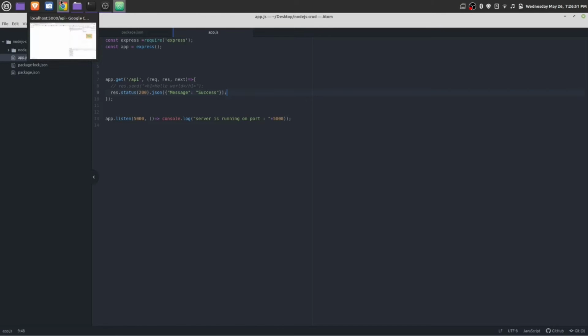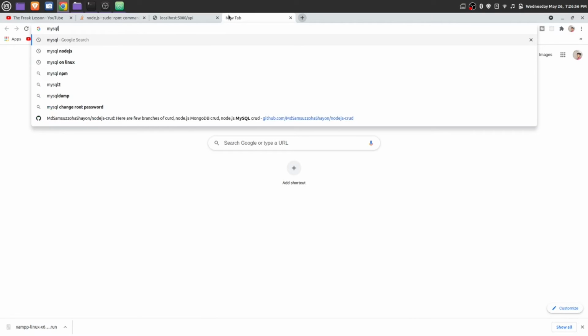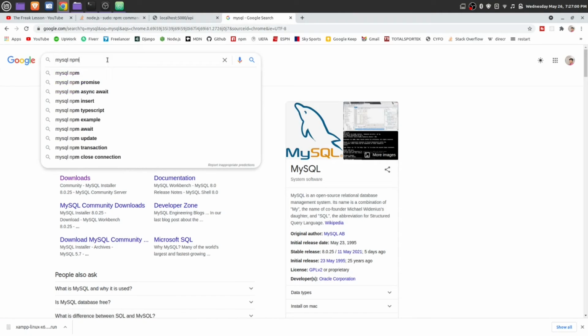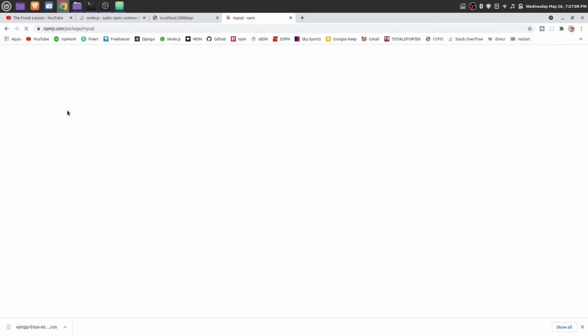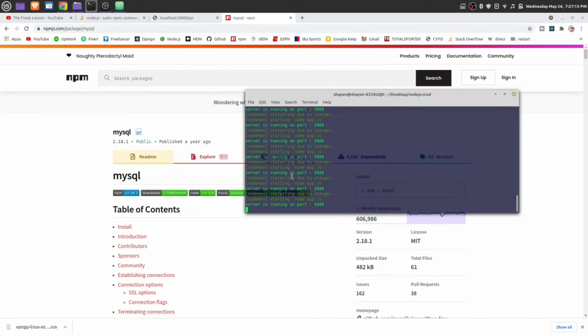Now let's set up our MySQL database. Search for MySQL npm. We need to install this dependency. Just click here, it will copy automatically, and paste it on your terminal. I am going to open a new terminal by using a new tab. What you can do is Ctrl C, Ctrl Shift V, install MySQL.